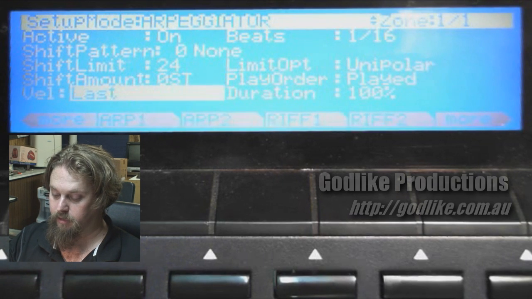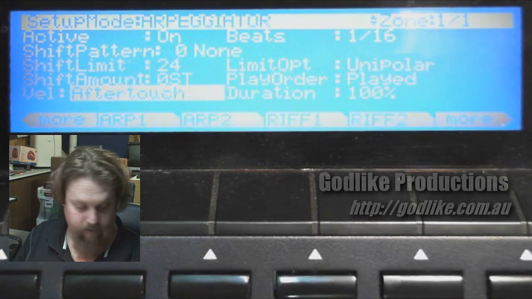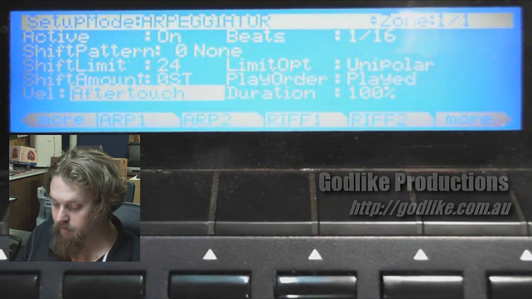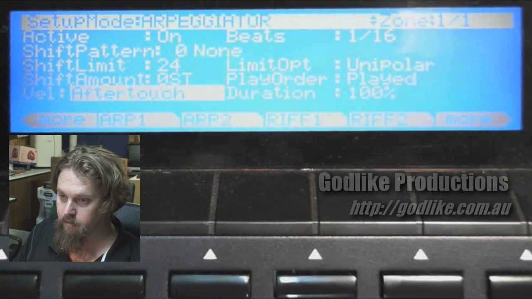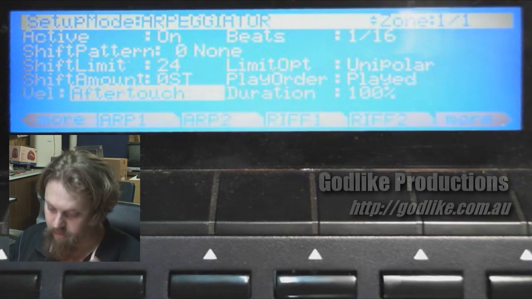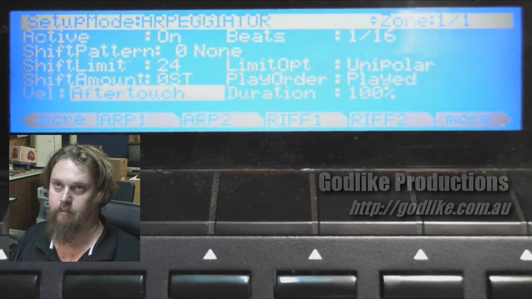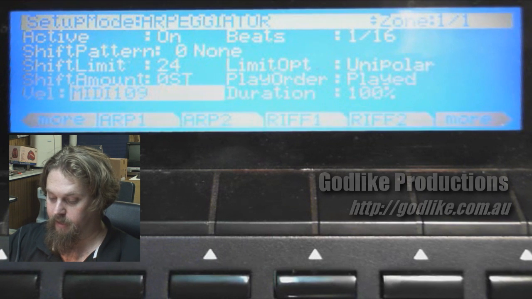Alright, and then you've got some of these other ones. You've got whatever the last note is. You can control velocity with aftertouch. Okay, the aftertouch is not quite as expressive as a K2000, but again, it's there as an option. You can assign aftertouch to something else, like a mod wheel, if you wanted to.